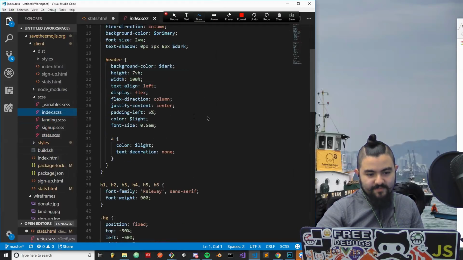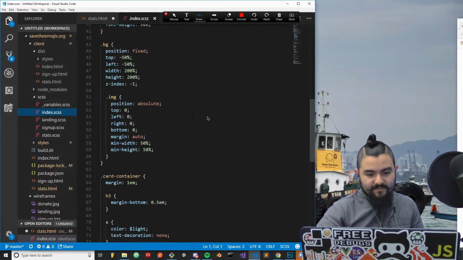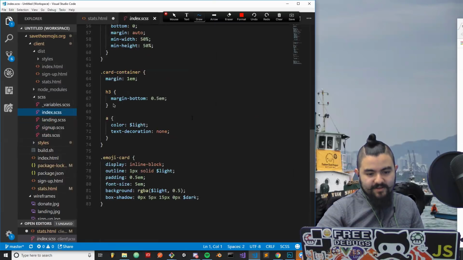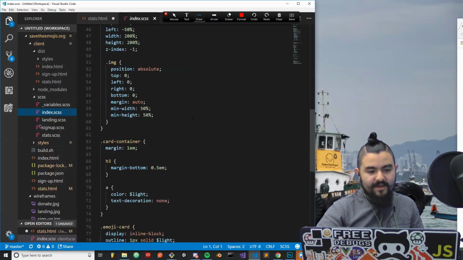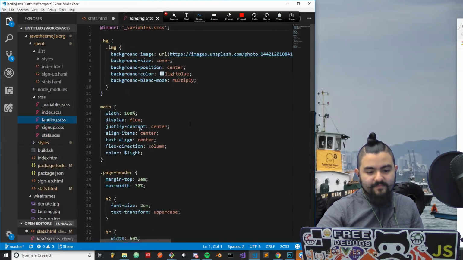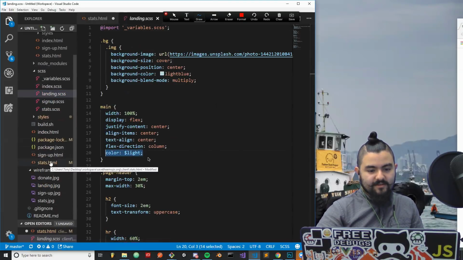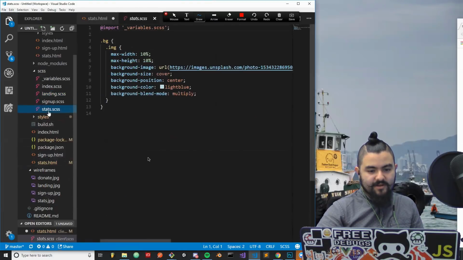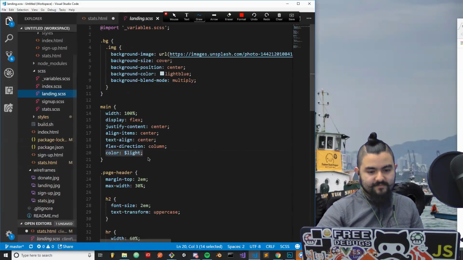We need to go card container H3. No. Actually, it's going to be in landing. Take a look at landing. Right there, color. Oh, color light. I see. So that should be working. But we're not doing that in here. Are we doing that in sign up? I think this is on main. But landing only exists on the landing page.